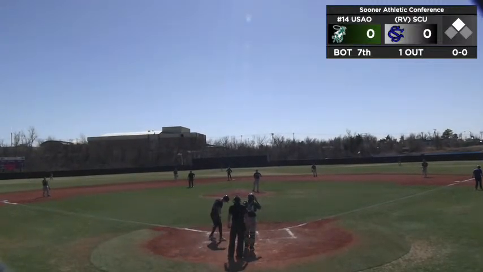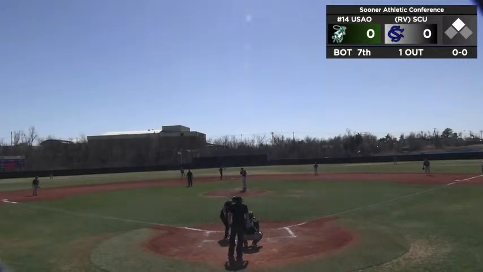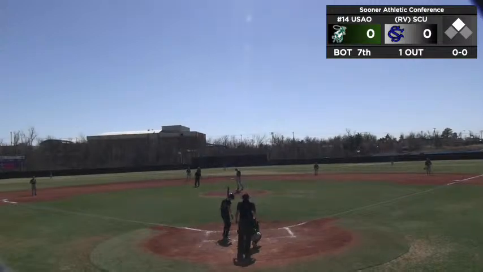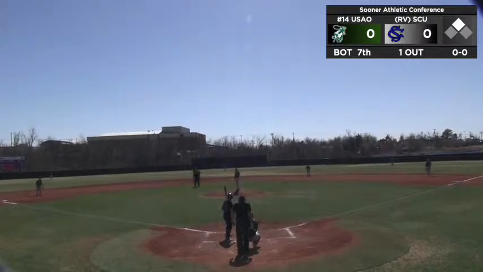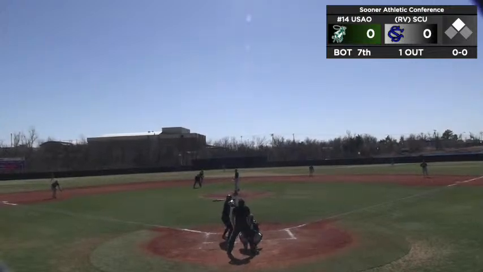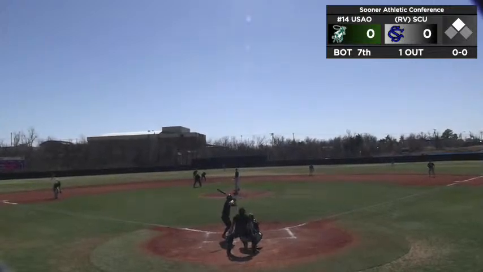So now up for the Eagles is number 12, Jared Barris, the catcher. Jordan Bannock is on 2nd. So Eagles still got to find a way, still got to find a way to get Jordan in to end this game. Jordan takes over at 2nd.